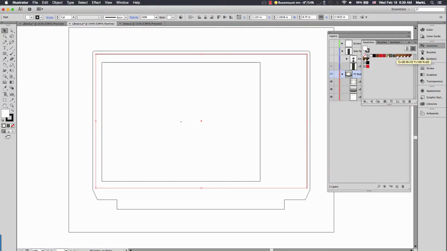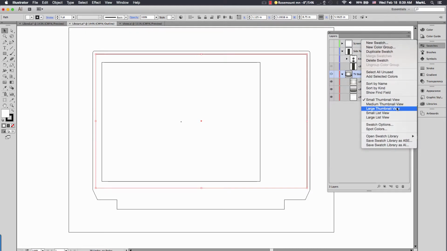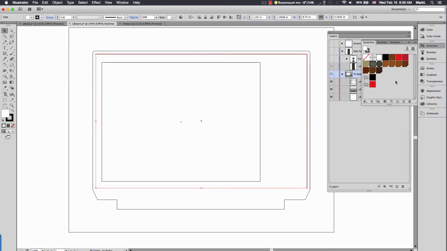And let me snoop around here a little bit, see if there's a wood grain item up here. Let me see, am I showing all my swatch kinds? I am. Let me make this a little bit bigger. Large thumbnails. Okay. Oh, there we go. So there's the one, wood grain. So I'm going to click on that, and that fills it.